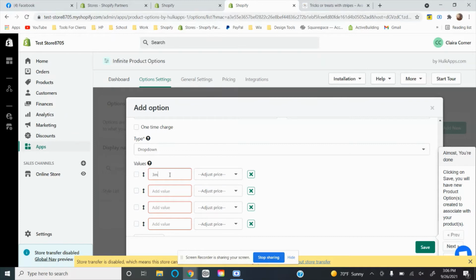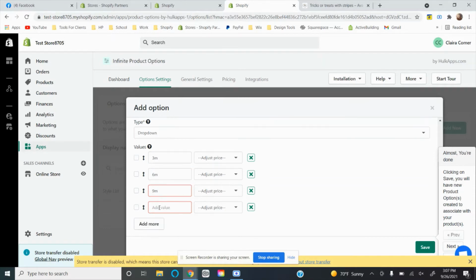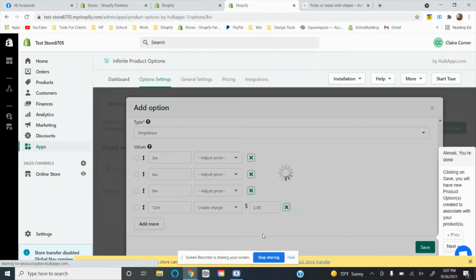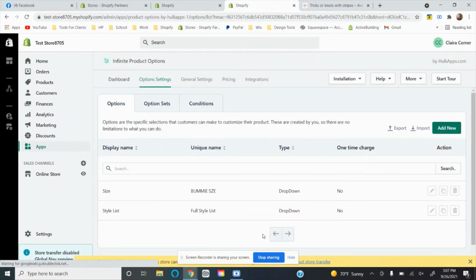So this is a very small boutique. We can only do 3 to 9. So that's all. Well, we'll do 12. That's all I'm feeling today. And here you can do if you want to do $2 extra for larger sizes. So that's how you do that.